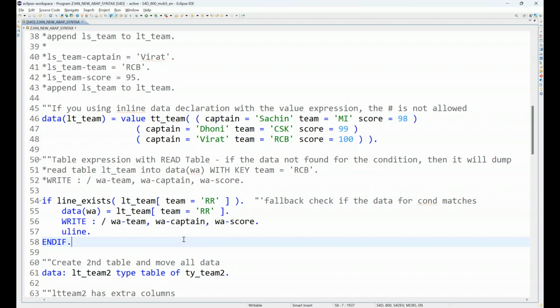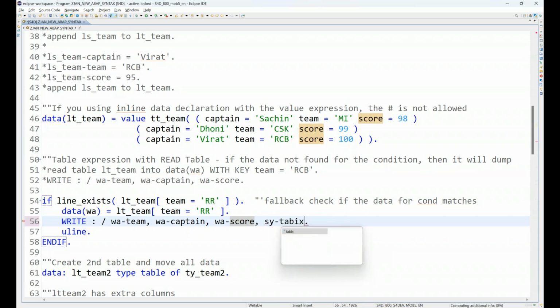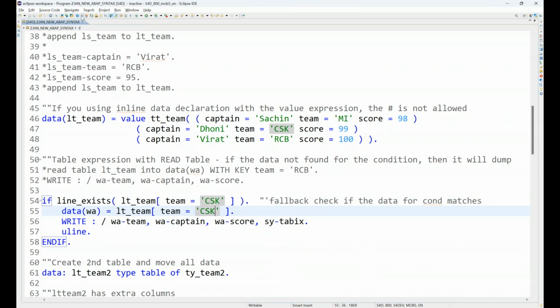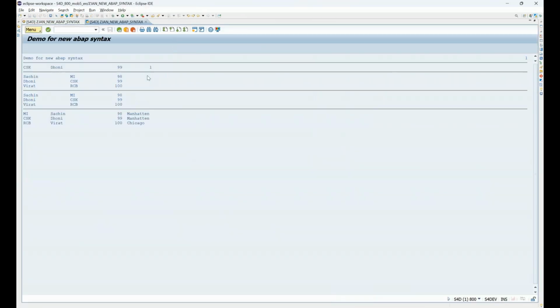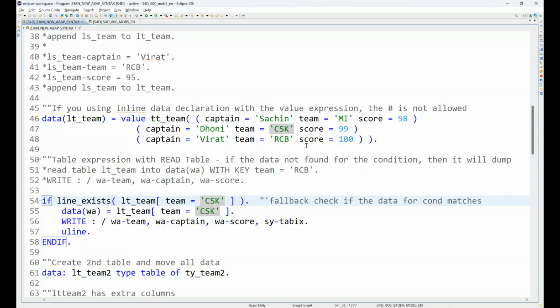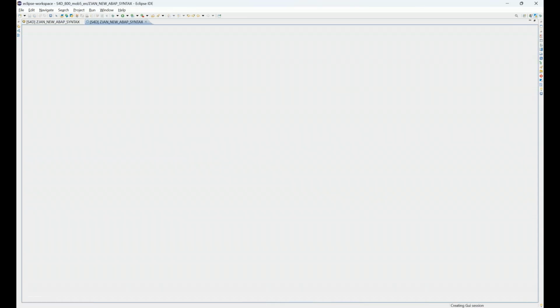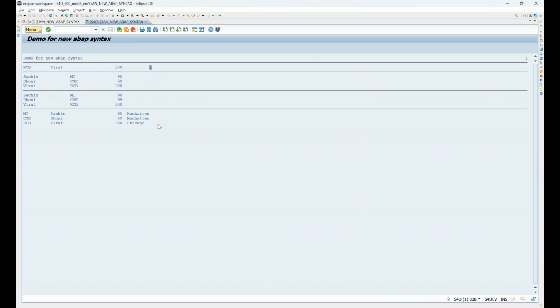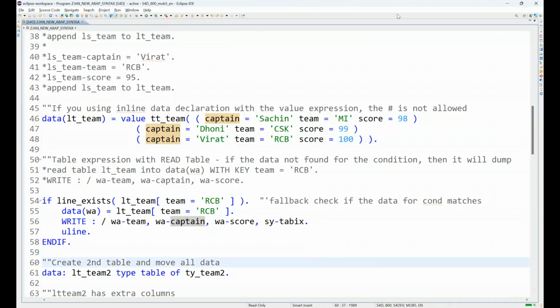Does this set the SY-TABIX system variable, like when you use a read statement? We can check that. I have never tried it. I think it should. Let me put a valid value, CSK, and that should be index 2 according to the system. It is setting it as 1. Let me just check. No, it is not setting the index of the record. Always it is 1.